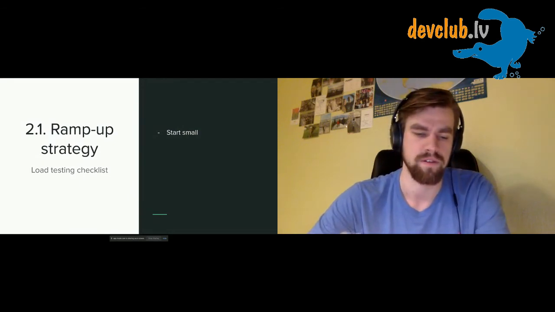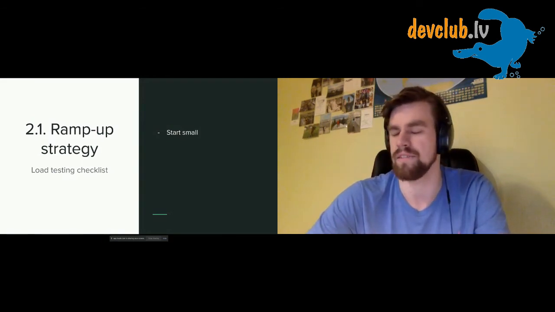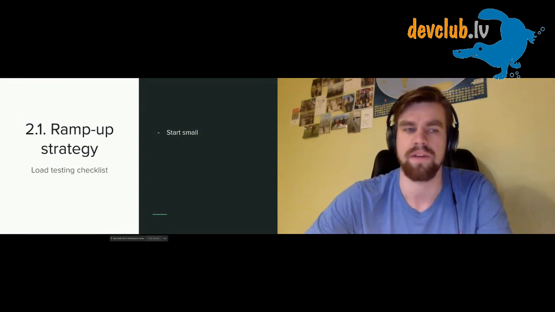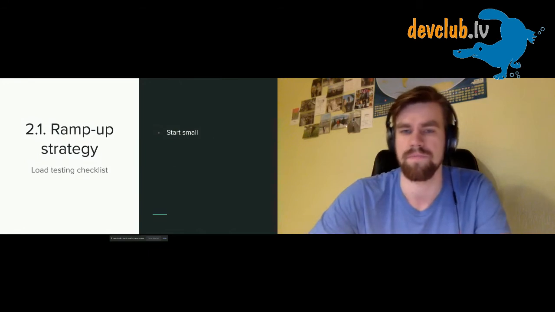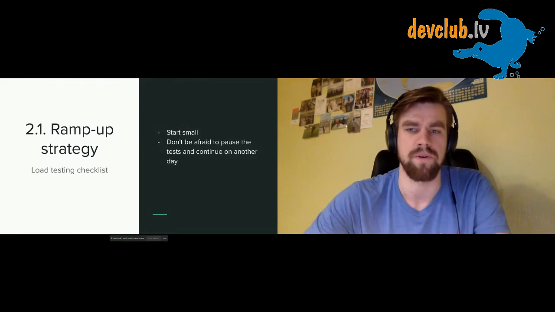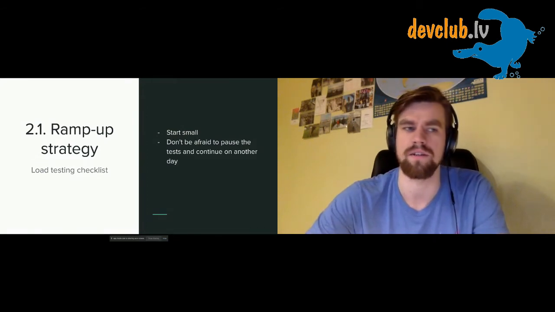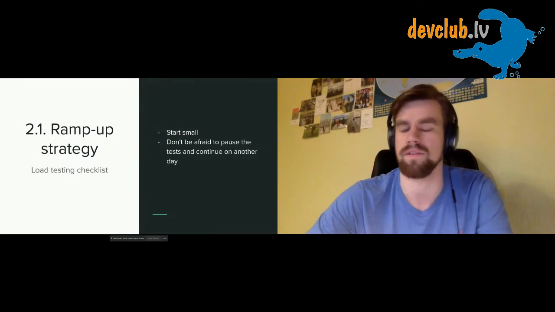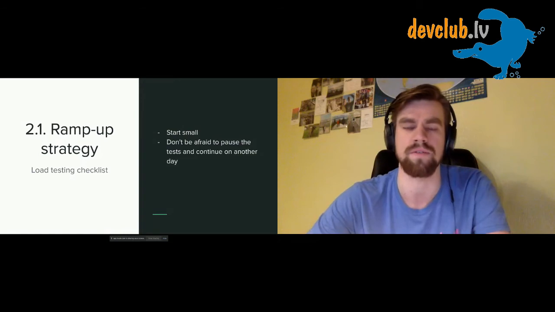So always start small, go with some increments that make sense, depending on your target load, depending on known characteristics of the system. Don't be afraid to pause the tests midway, and that applies both to a specific test run. If a system is breaking down, there's no point in running the test for another 10 minutes. The system has broken down.